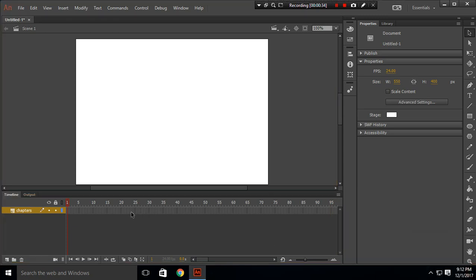So the first thing you can see is the timeline. You can understand the timeline as a book, and these are layers. You can understand these layers as chapters, and these are frames. You can understand these frames as the pages of the book or pages of the chapters. So let's start.